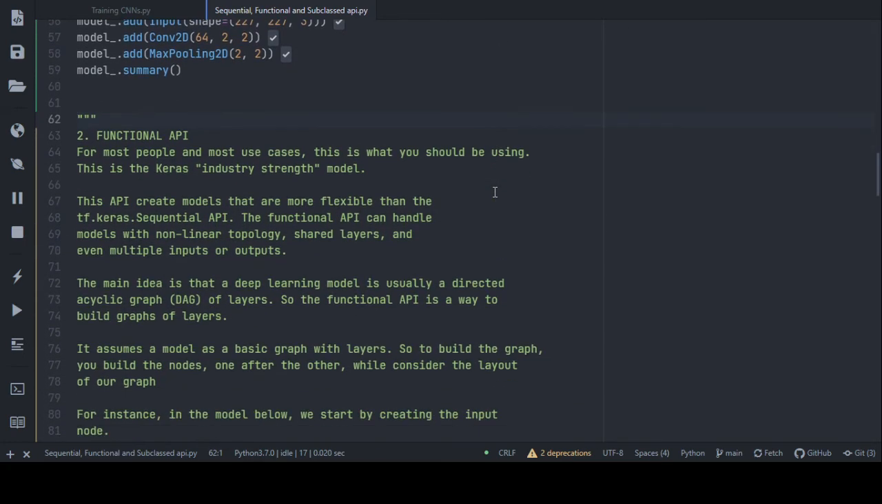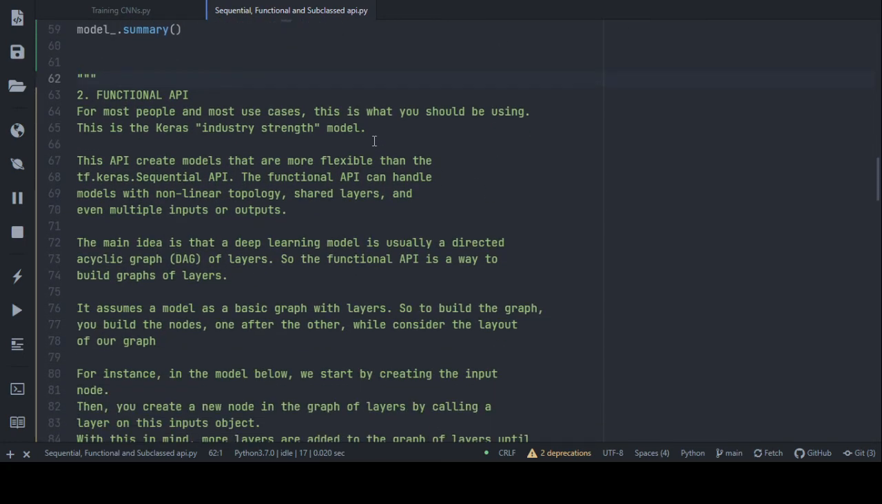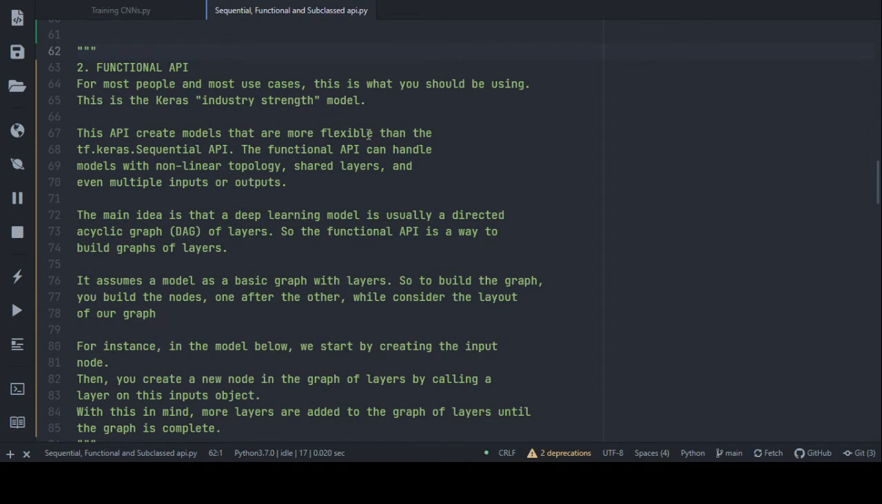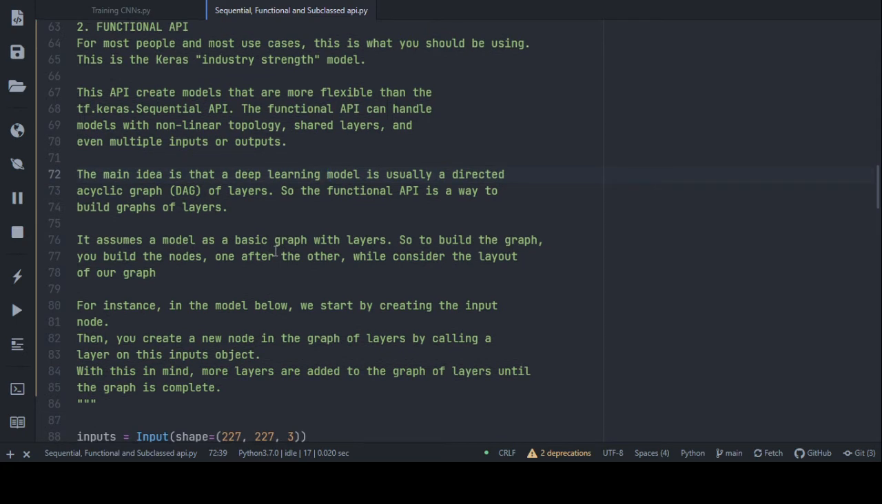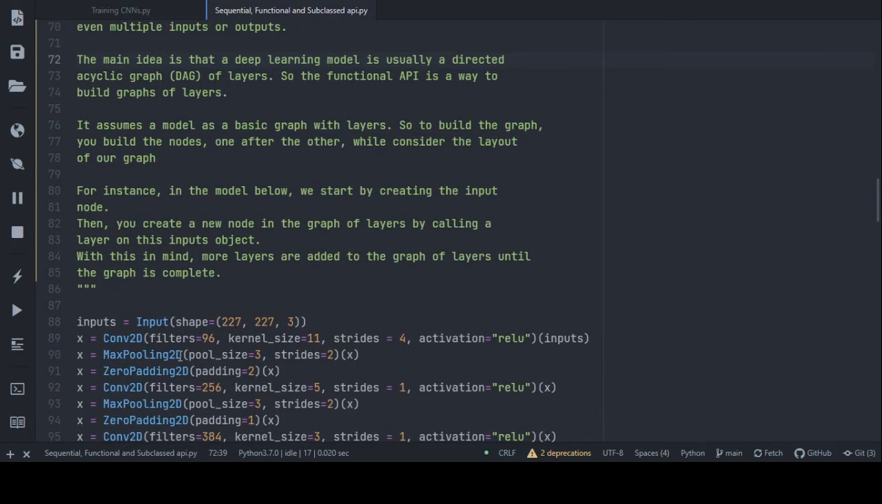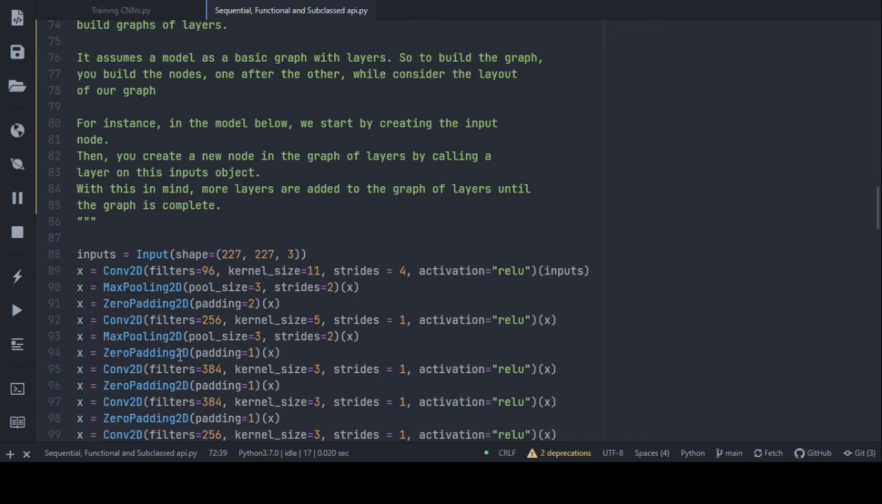The second API, which is one of the most recommended as it's considered industry worthy, is the functional API. The functional API got its concept from the directed acyclic graph of layers. In this case, we assume that the layers of the model are in the form of a graph, such that you build the layers as nodes. For instance, if we want to create the model for the architecture using the functional API, we first of all initialize the input as a node.